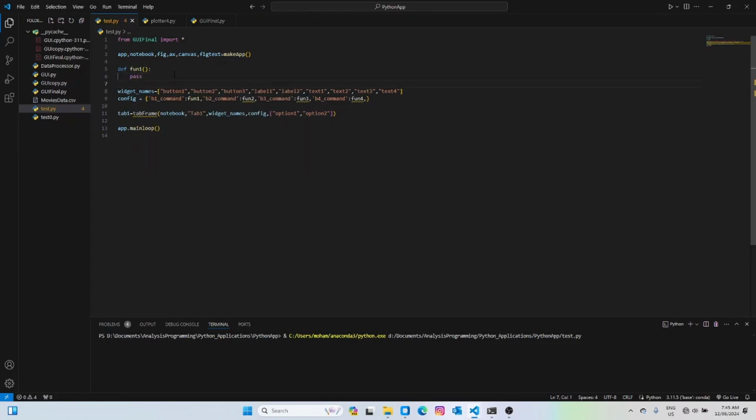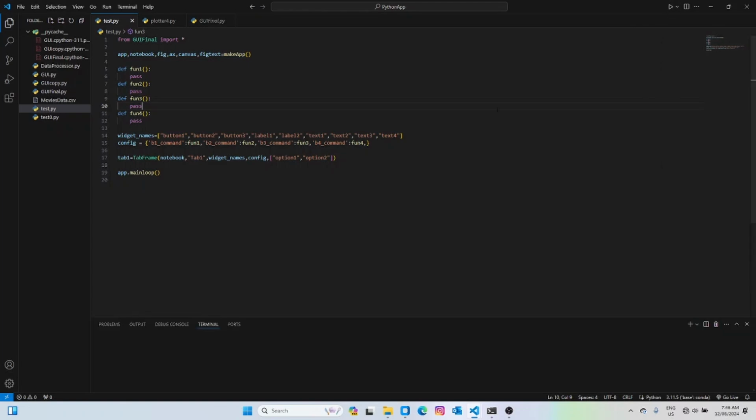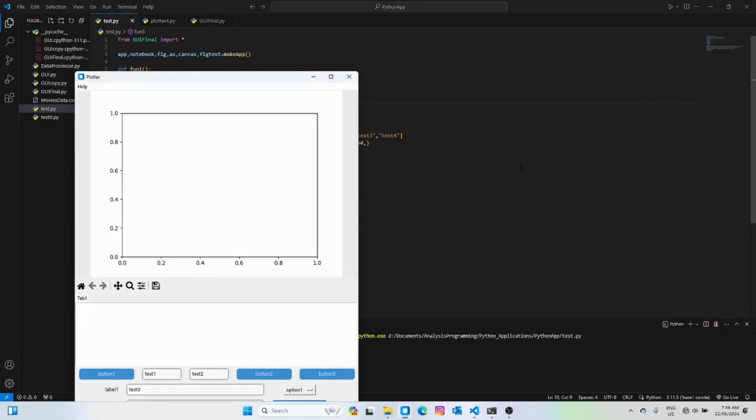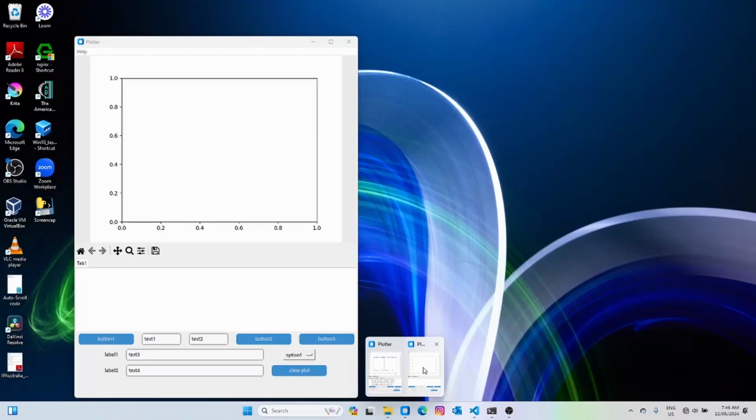But we need 4 of them. Create 4 of them, and that's done. And if we run it, we have the notebook having one tab inside it. So now we created a tab, with just 3 lines.